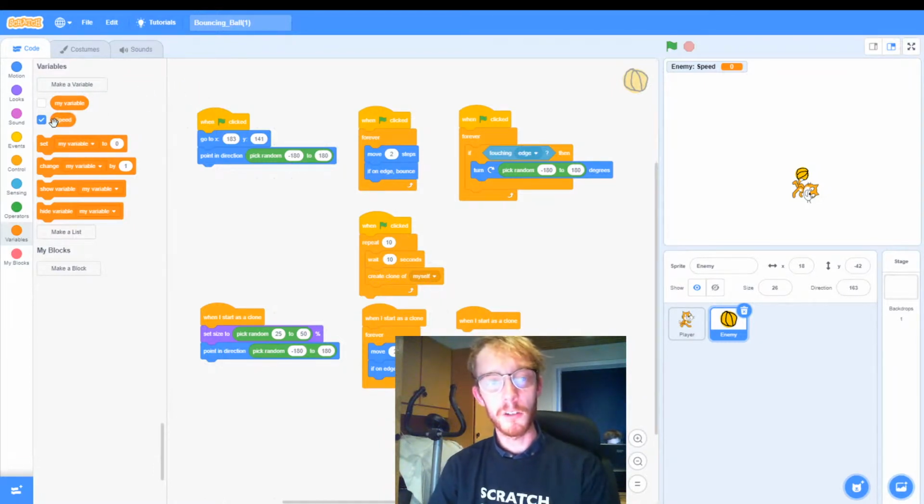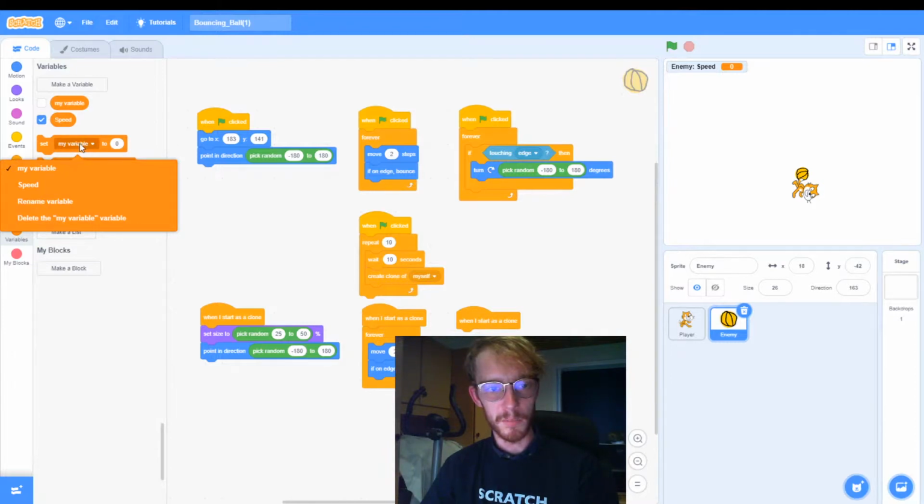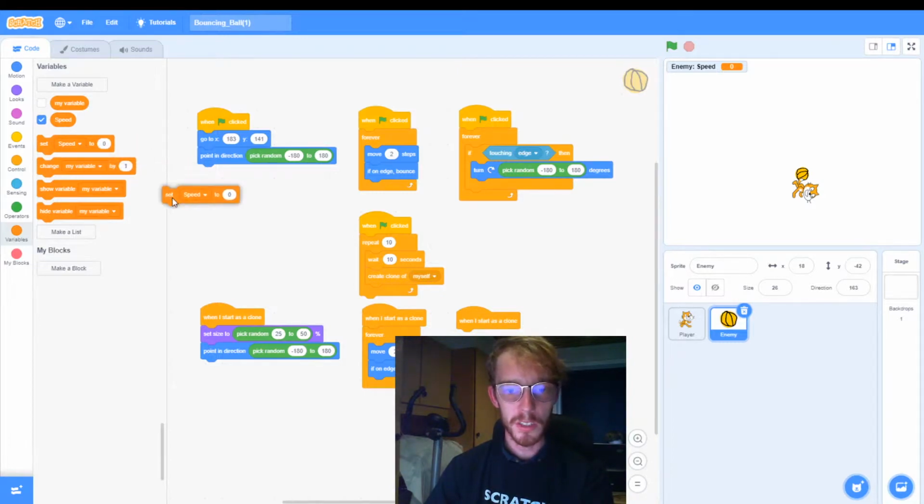To change the number that it holds, we can use the blocks just below here. Right now they are saying set my variable, but we are not using that. You can change it by clicking the my variable, and then you can actually select your newly made variable speed. So now we are setting speed to have a different number if we use the first block here. And we want to use this down here.